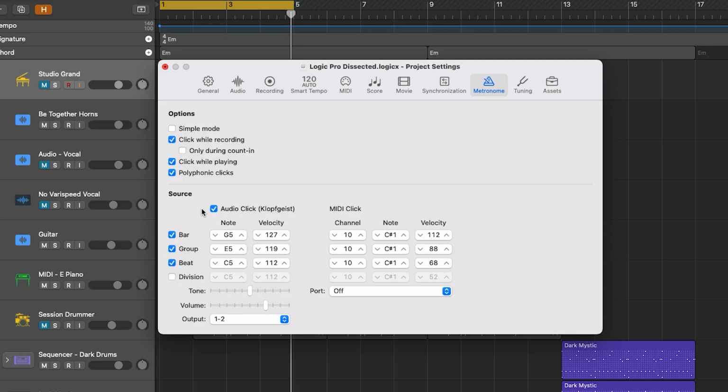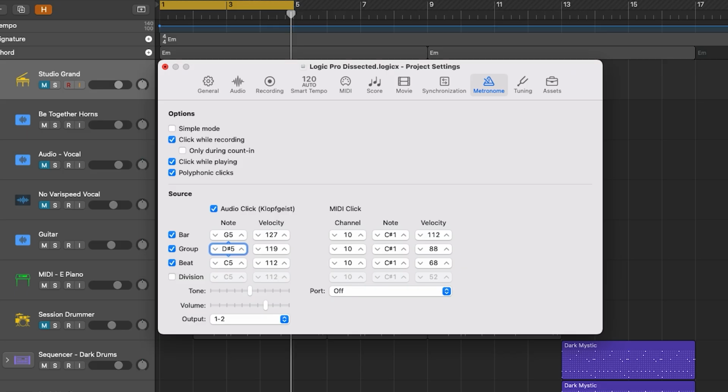I typically like having the polyphonic setting on, but I do recommend setting the different pitches to something dissonant, as if they're set to a harmonic chord, it can sound strange when combined with your music. If it's in the same key as your song, it can almost sound like another instrument and blend in too much. By setting dissonant notes like half steps, we can ensure the click stands out, which allows our ears to latch onto it better while recording.